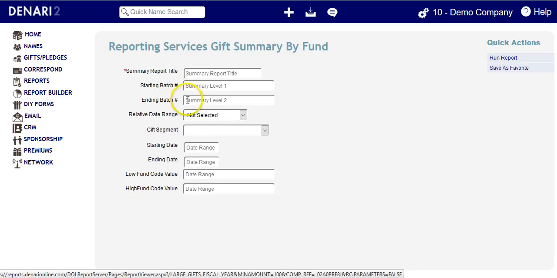You can filter by the starting and ending date, relative date range, a gift segment, which we'll talk about later, a date range, and fund code range by entering the starting and ending fund codes. To run the report, you will simply click Run Report here on the side from the Quick Actions menu. However, if you wish to memorize this report, you can click the Save as Favorite link.